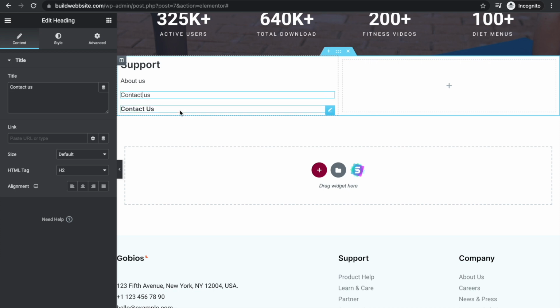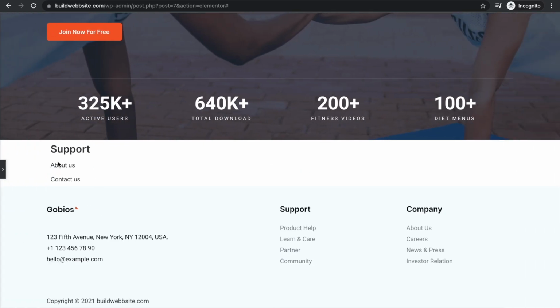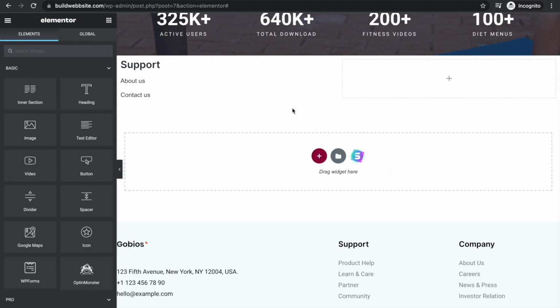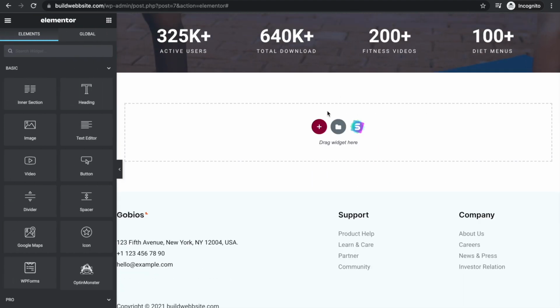Contact us, and I just delete this right here. So let's just delete. And basically that's like a quick run around it. And then basically you can change the color and stuff like that. And then you would just recreate this bottom thing down here. And that's basically how you'd recreate a footer from scratch without having the premium. So I'll just exit out of this for now.